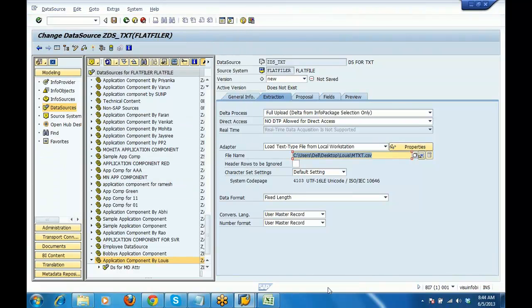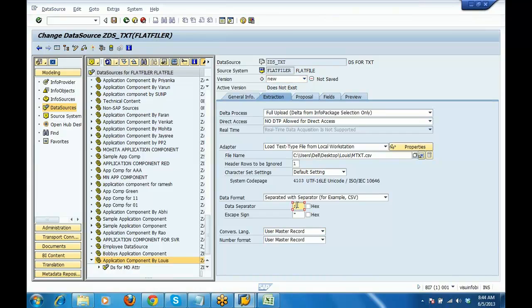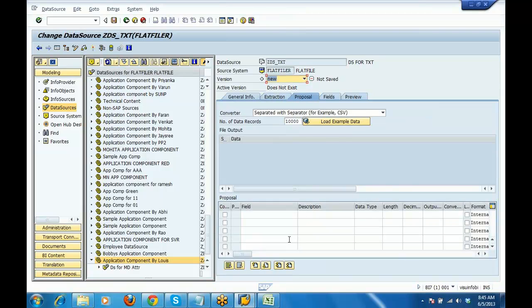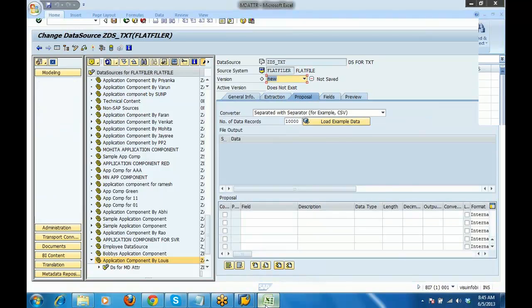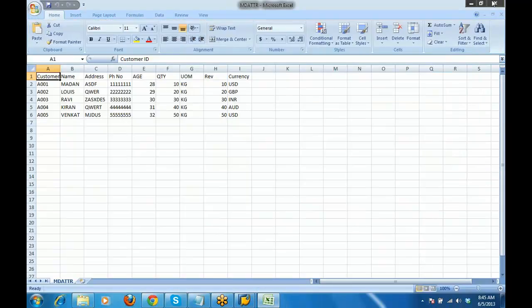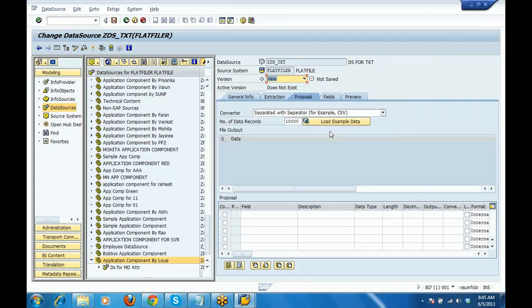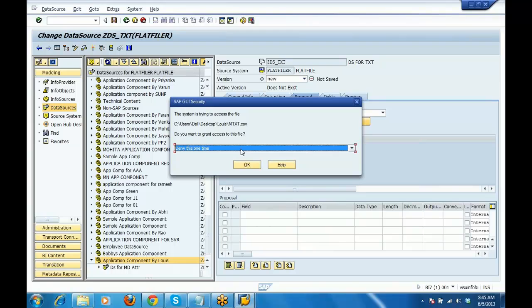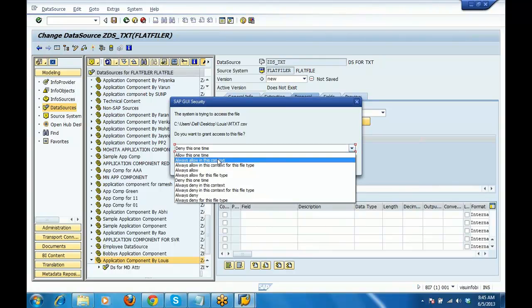Select the file. Header rows to be ignored: 1. Separated with, separate with comma. Proposal. Load example data.